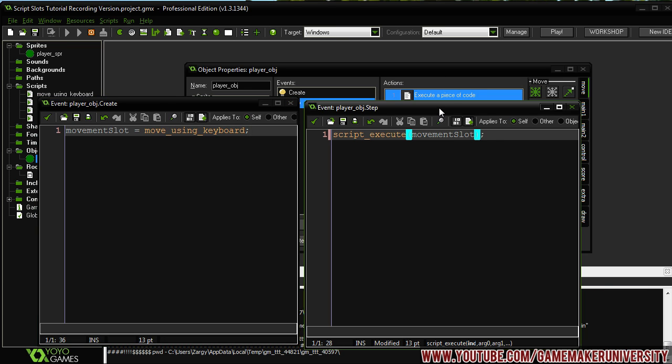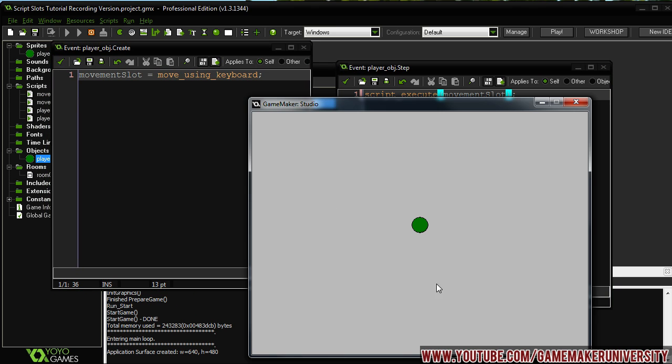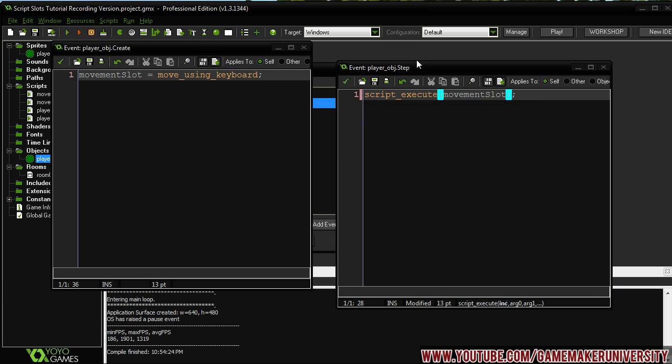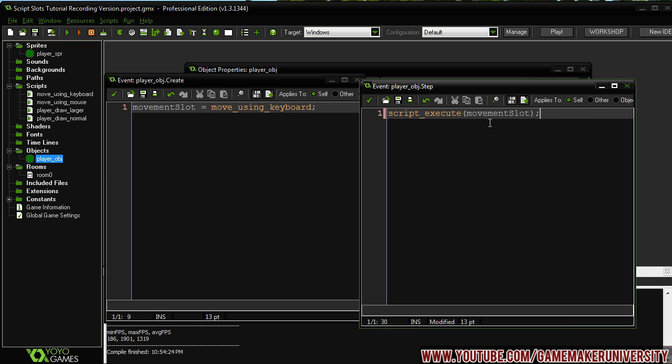Wait for it to compile. If there's one complaint I do have, it's that compiling is not multi-core. And as you can see, we are moving around. Now, what this means is that we also have this move using mouse. This means, since movement slot is a variable, we can change it at any time. And since this executes whatever movement slot is, we can change the script that executes here anytime we want to, dynamically.